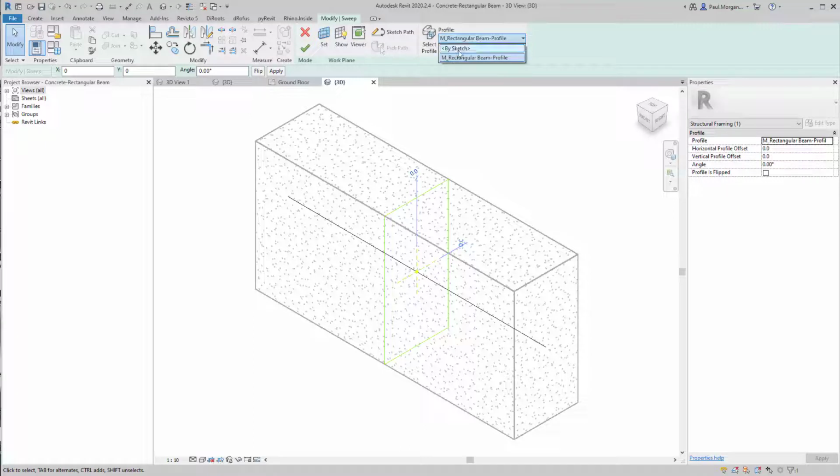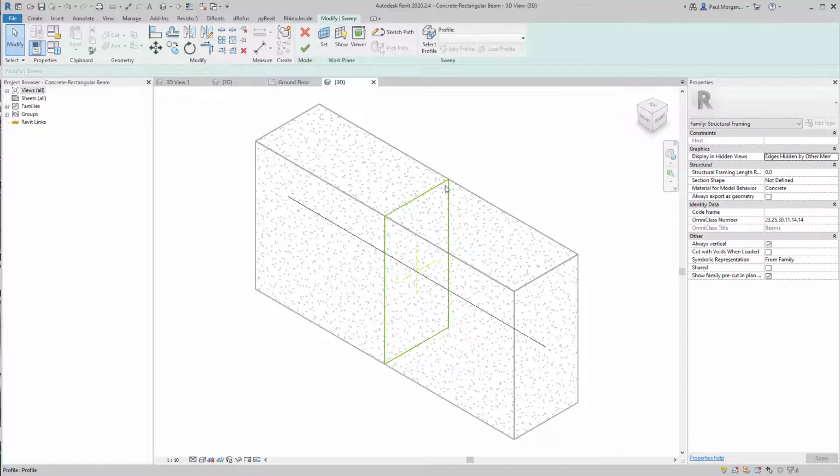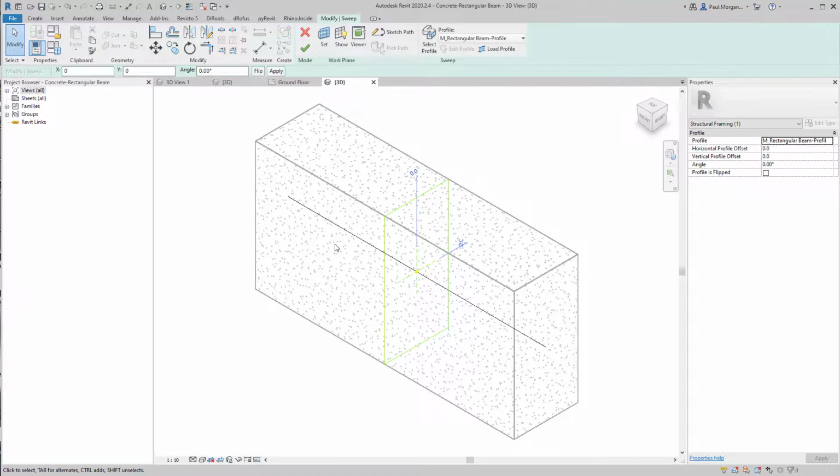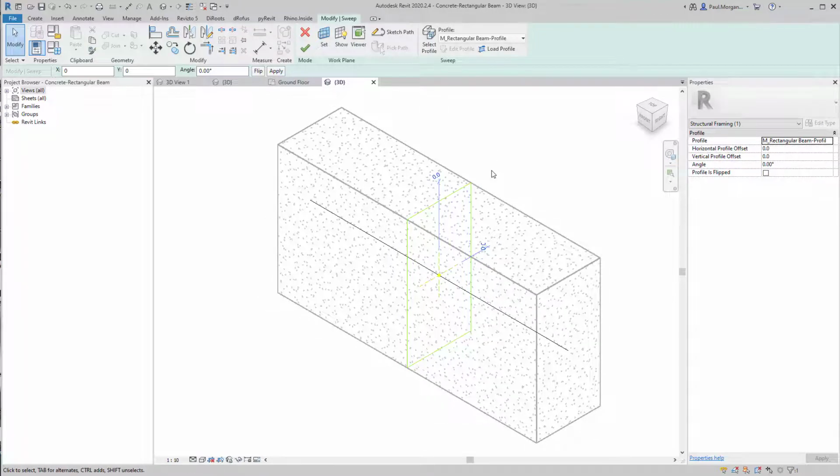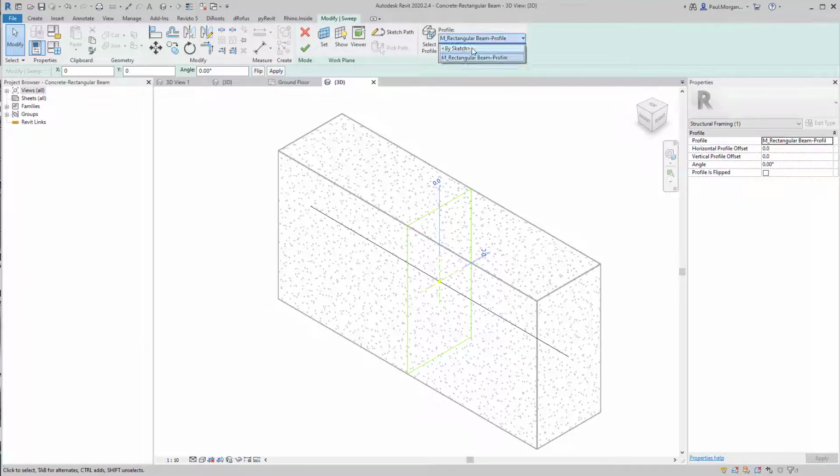Actually, I'm going to edit this by sketch. So we're going to make our own beam. By default, when I click on that, this profile is a predetermined profile that's loaded in, which is fine. That's all good. But we can then turn around and say, actually, I want to make this by sketch. I'm going to load this in by sketch.